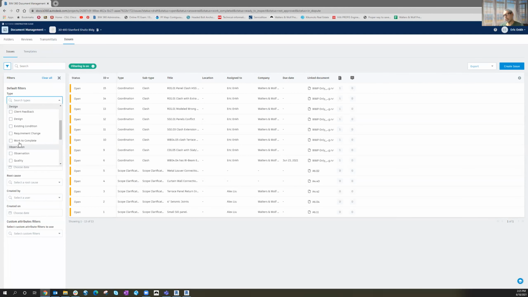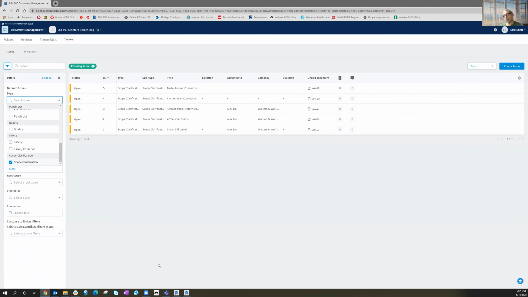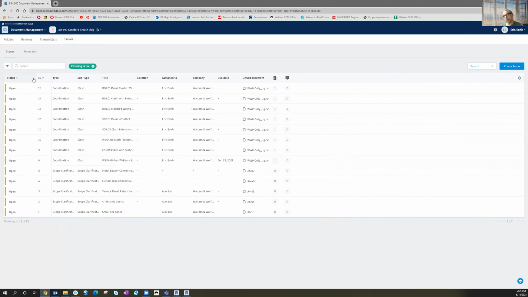Or for my case, I have examples of scope clarification. So if I go back and only show me scope clarification, then you can toggle here. I won't go too much in depth, but you can also export all of these. Once you filter it out, maybe if you want to create a coordination item for yourself or reference it in a meeting agenda, then you can create a PDF report, Excel report, or CSV report, and all that different cool fancy tools that BIM has.